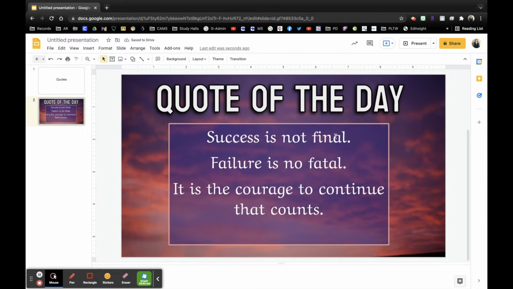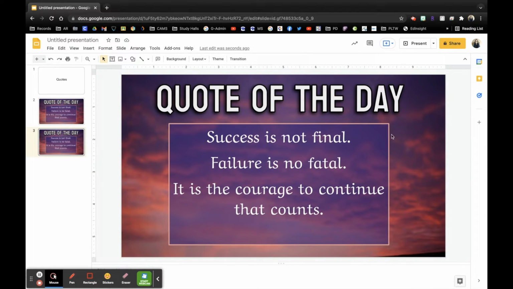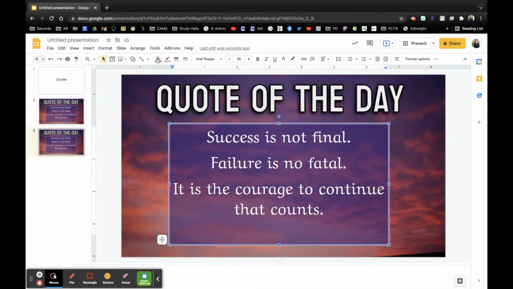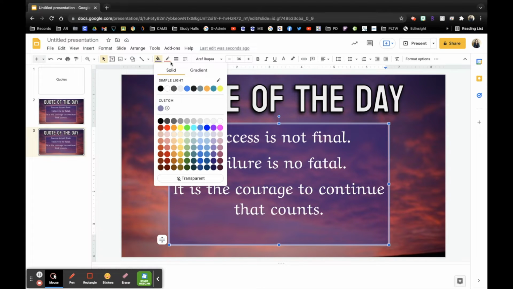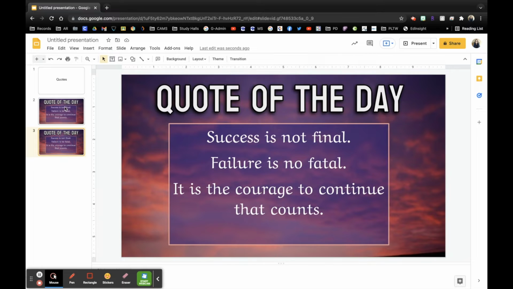Now, when you come up with another quote, what you could do is duplicate that slide. All you have to do is change what it says, maybe change the color of that box, change the border color of that box, and change the background. But by duplicating it, whenever you're running in and doing more quotes, then you will have pretty much the template, the design already made up.